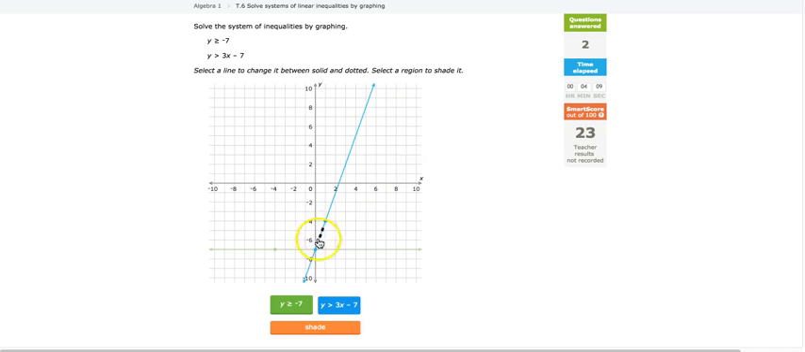Now, before I stop, I got to make sure I have the right type of line. The green line needs to be solid. The blue line needs to be dashed because it's a greater than, so I cannot touch the blue line. Now where do I shade? Well, I got to be greater than -7, so I need to be above the green line. Now, if I want to be greater than this line, I need to be on the greater than side. Which one's the greater than side?